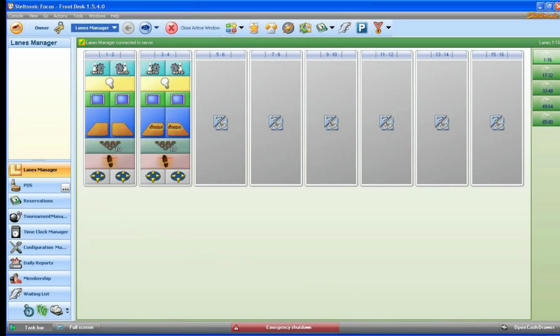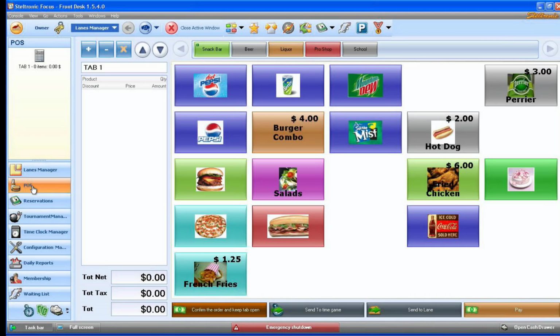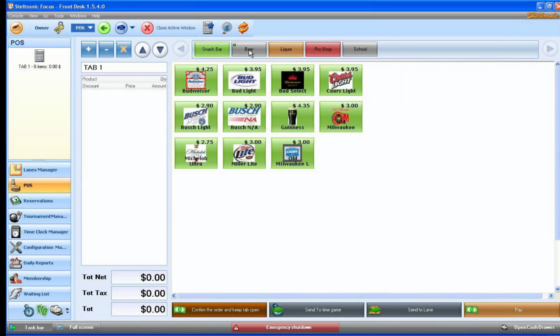Okay, in today's demo, we are going to talk about a point of sale tab where some of your customers may walk into the bar and want to order a couple of drinks and pay for them later. So this is the procedure on how to do it. We go over here to our point of sale screen, and let's go over here to the beer screen.